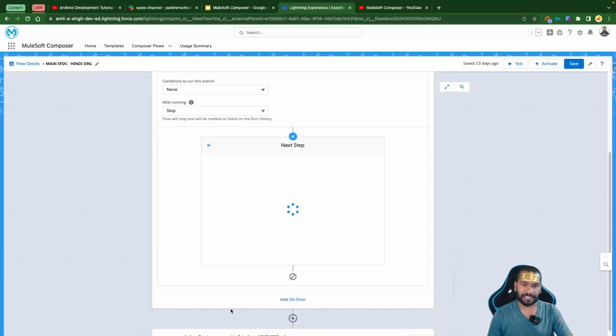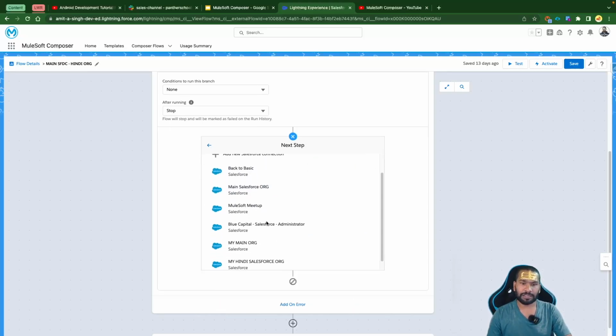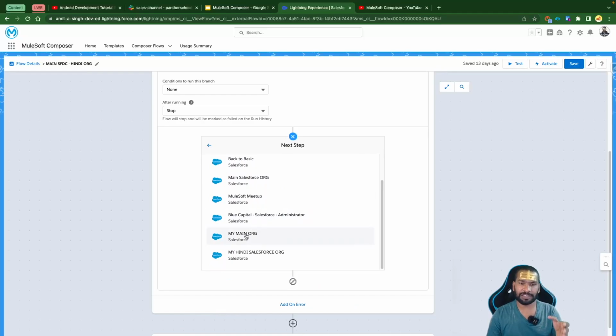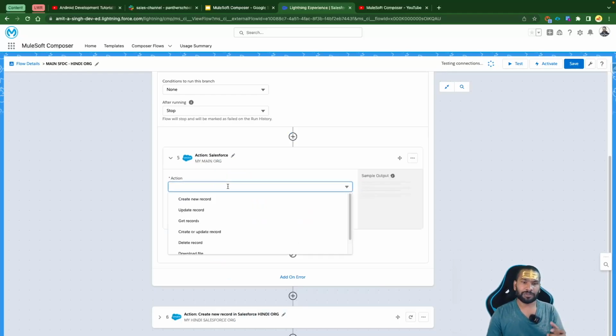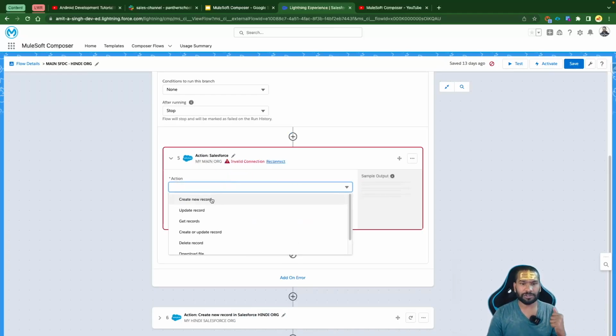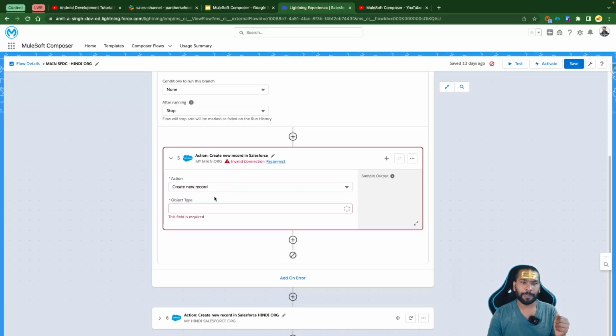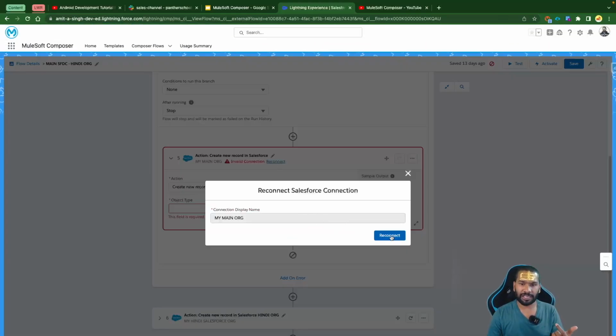So we will select Salesforce, and then from the available connections we will select main org. Now what we want to do is, as an action, we are going to create a new record. Then what object do we need? I see that there is an error called invalid connection, so we'll go ahead and click on reconnect.